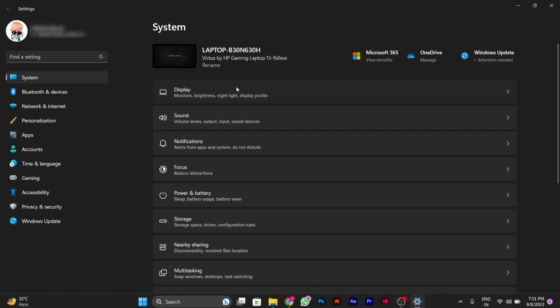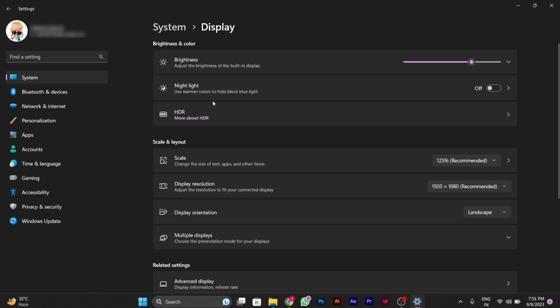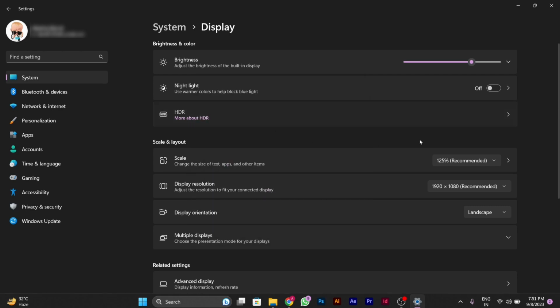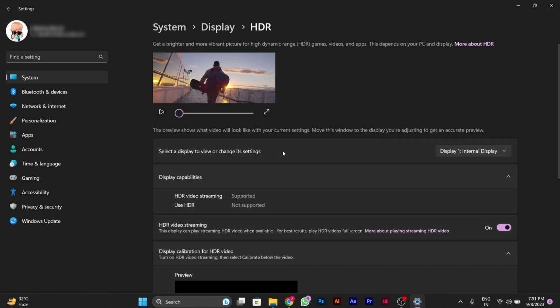After clicking on display option, you will see the option called HDR. You have to click on this particular HDR option. After clicking on this HDR option, this window will open. Here you will be able to enable HDR in your PC or Windows 11.